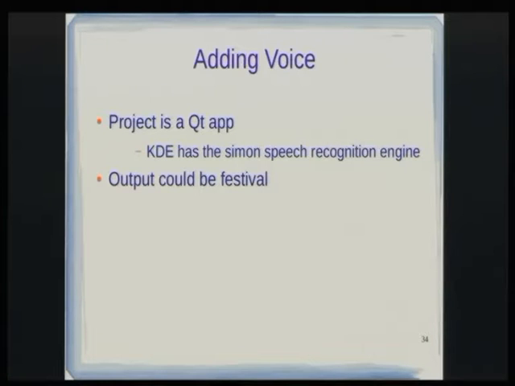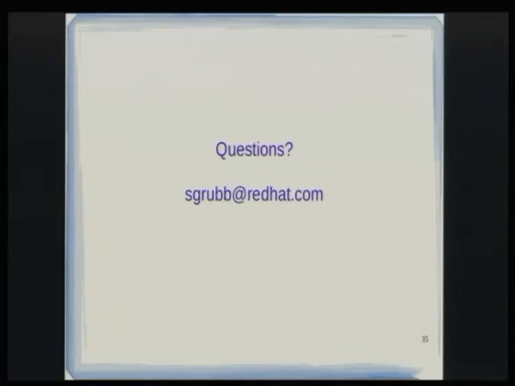So to add voice to this, since this is a Qt application, KDE has a Simon speech recognition engine, which I believe is a play on words, Simon Says. And the output for this could be called using Festival.